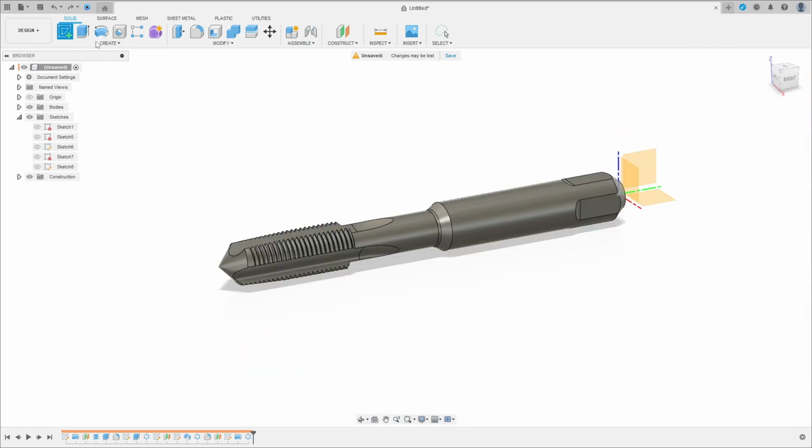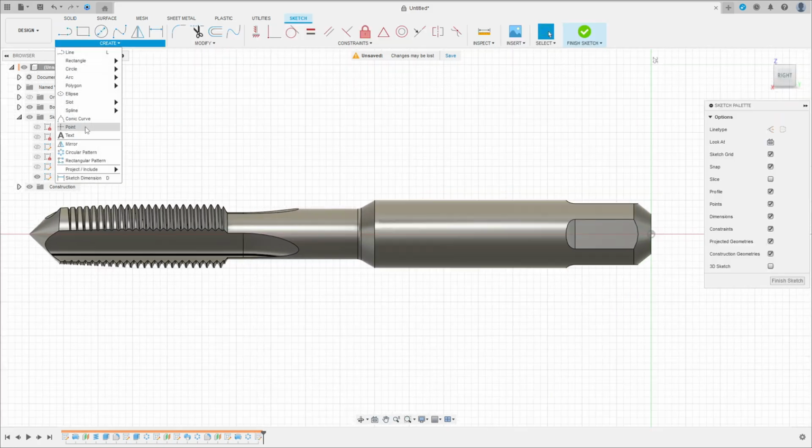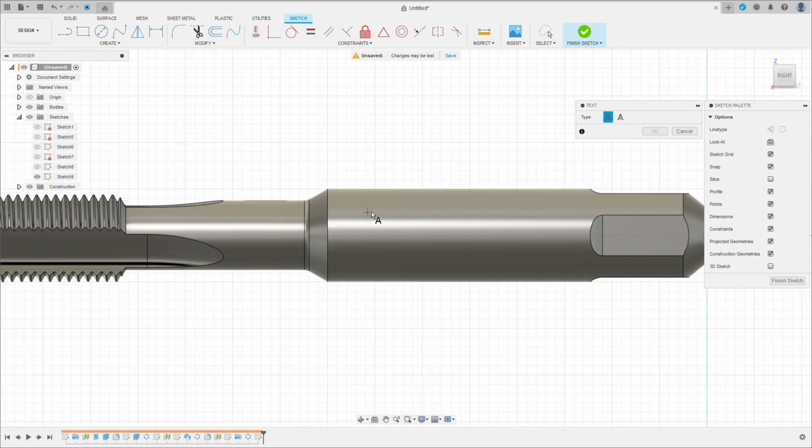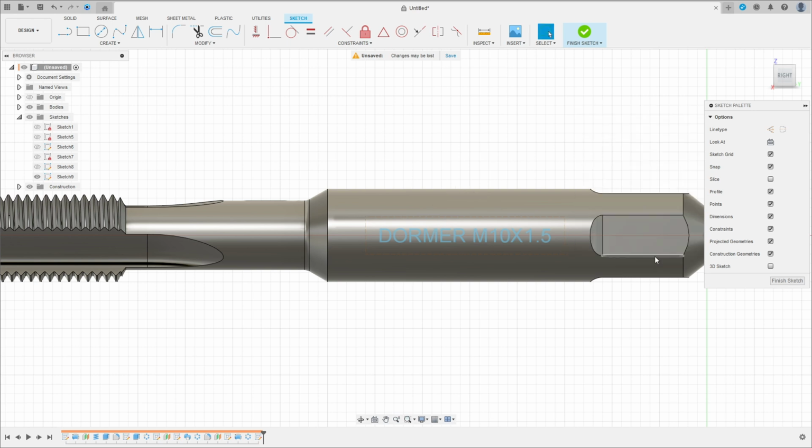And now go to create a sketch, select the right plane. Go to create, select text. Make a rectangle here, okay. And here we write M10x1.5. The height here is 1.5 millimeters. Alignment center and center here. Press OK.